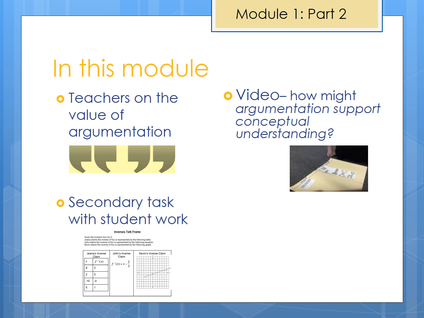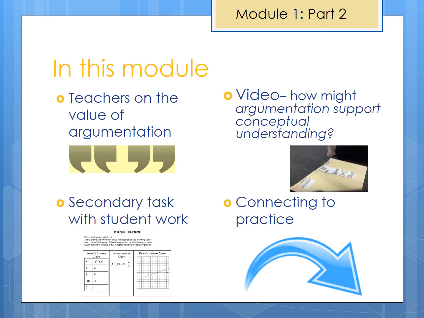And then following that, especially if you're a secondary teacher, you might want to look at a secondary task with student work. There are several samples there and commentary included. And then finally, we conclude with some ideas about connecting to practice, which are both reflection questions and also sort of thinking forward into what you would like to do with your practice. So this begins Module 1, Part 2.